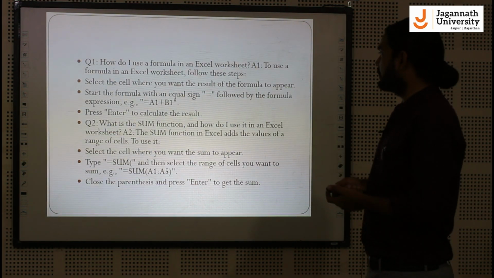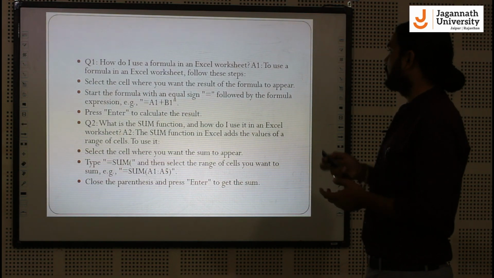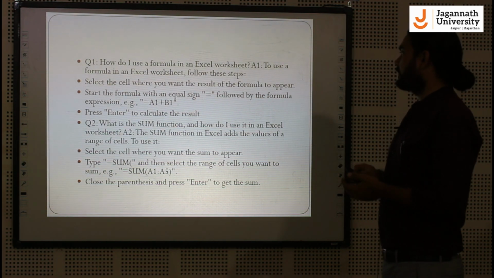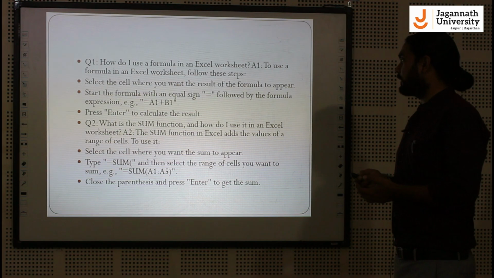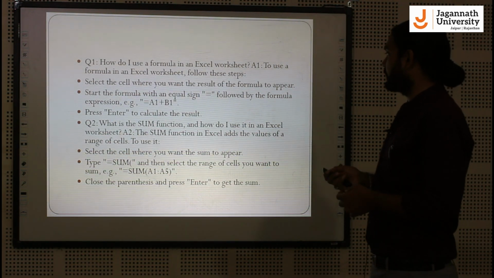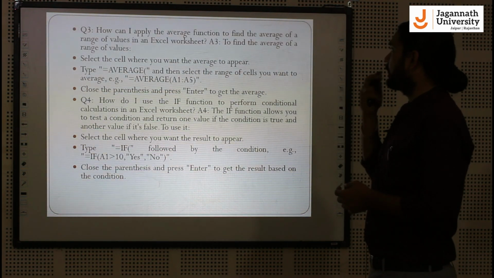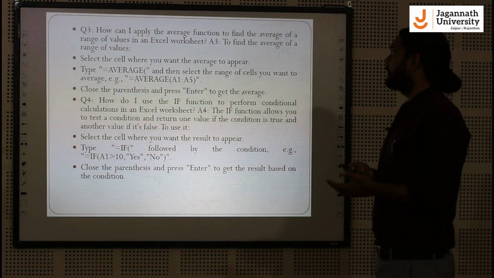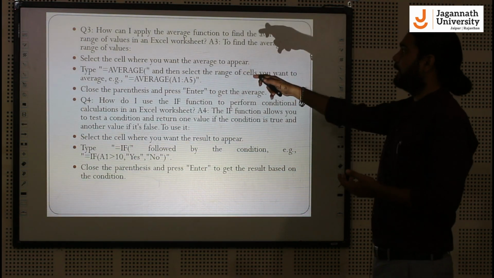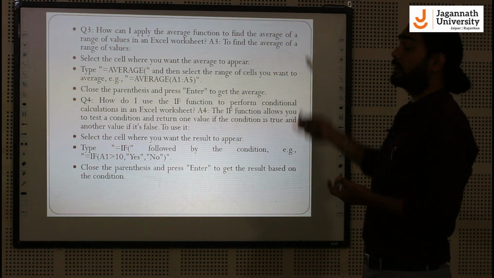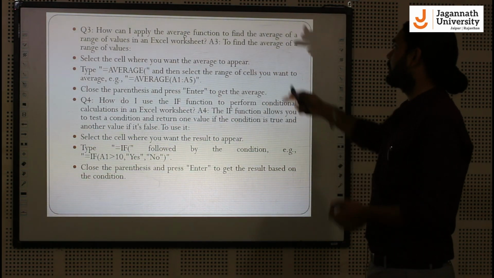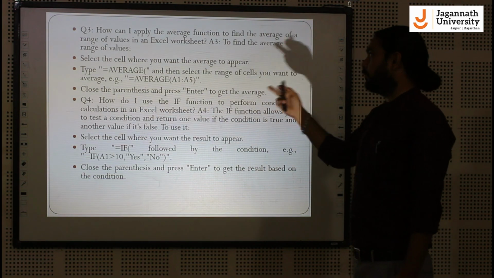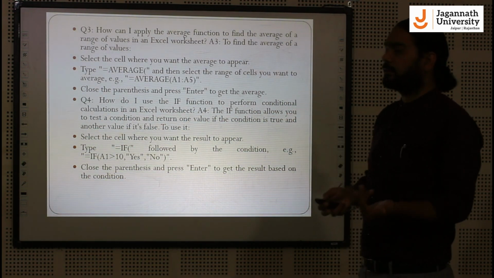Here are some questions related to the formulas, like how do I choose the formula in an Excel worksheet, what is the sum function that we will automatically see in our presentations, like how can I apply the average function to find the average of a range. Yes, we can apply the average: type equal to AVERAGE and then select the range for which we find the average, like A1 to A5, and close the parenthesis, then press Enter to get the average.